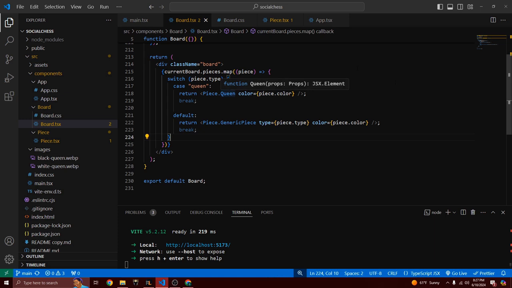Obviously, there's going to be a bunch of different types of pieces, right? Pawn, rook, knight, king, queen, bishop. So we're just going to have each of those as a case, just for which component should be returned while I'm mapping the pieces out.